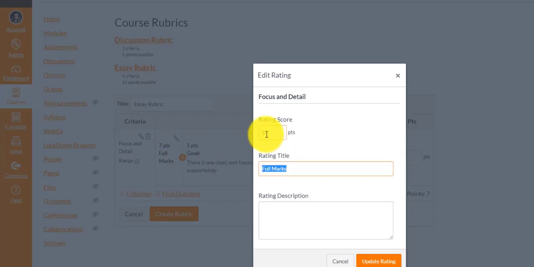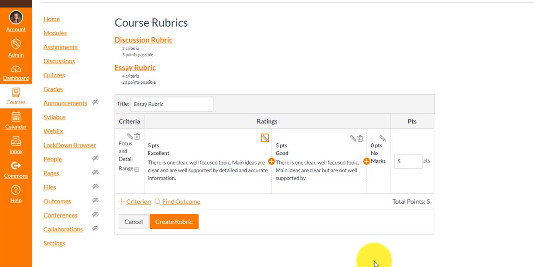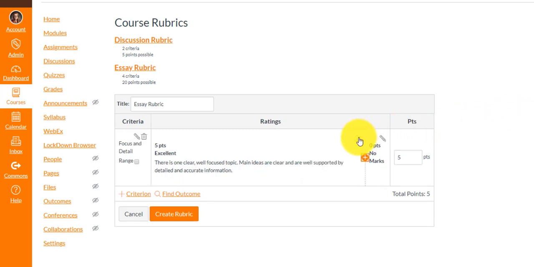Editing a specific rating value affects the full point value for the criterion. If you adjust the point value of a rating, the value of all ratings will adjust and create the updated point value for the criterion. To delete a rating, click the Ratings Delete icon. Note that you cannot delete the first and last rating for the criterion.